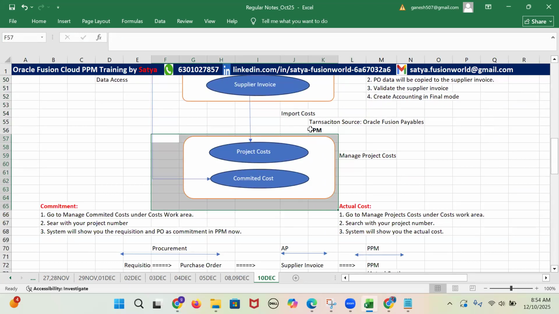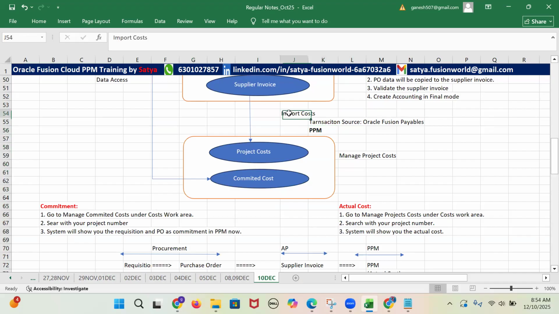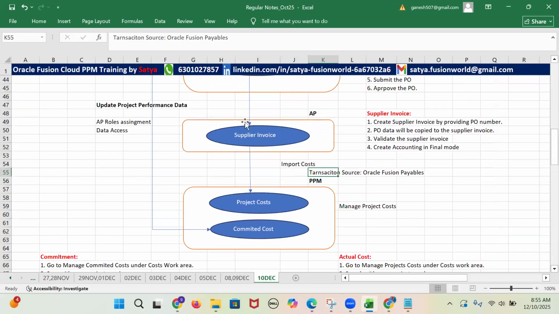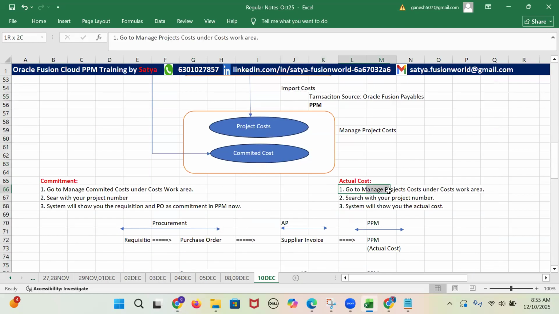If we go to the PPM and run the import cost program with the transaction source as Oracle Fusion Payables, this supplier invoice will come to the PPM. Then after importing this supplier invoice into the PPM, I can go to the project cost and search with a project number.